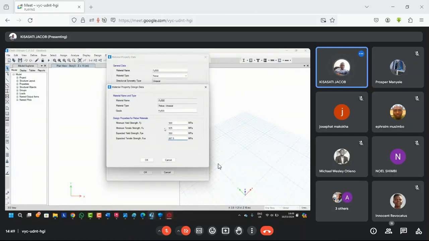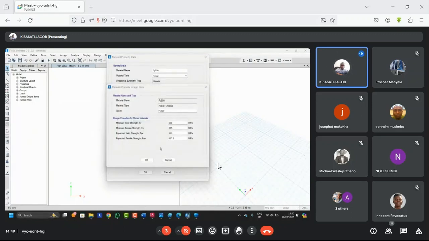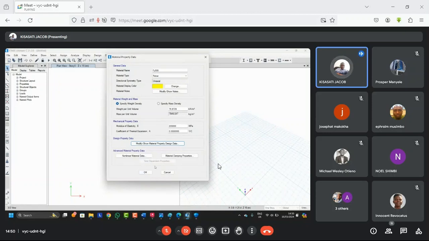So remember, the first one you multiply by 1.25, this one 1.1. FYE is just FY multiplied by 1.1. FUE, you take FU multiplied by 1.1. That is all. If you have any question, please let me know. Remember this because it's very important information for ETABS. Then after that, just click OK.